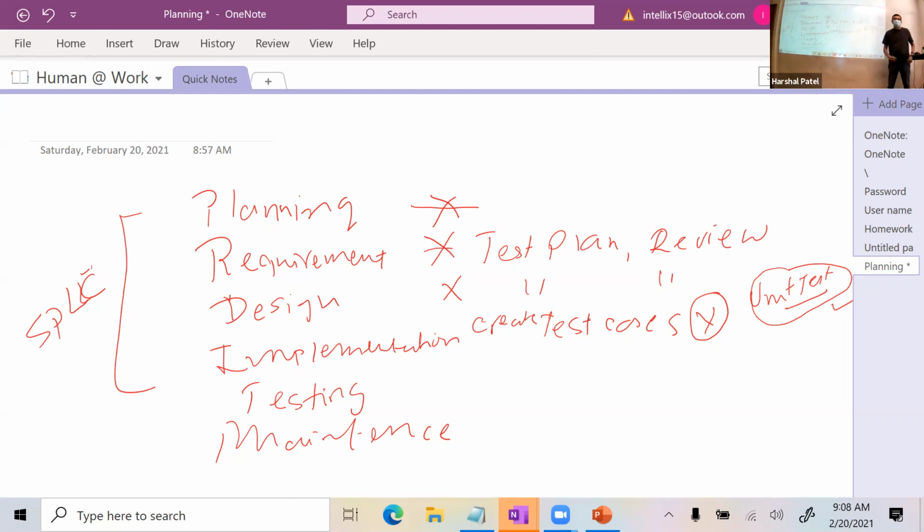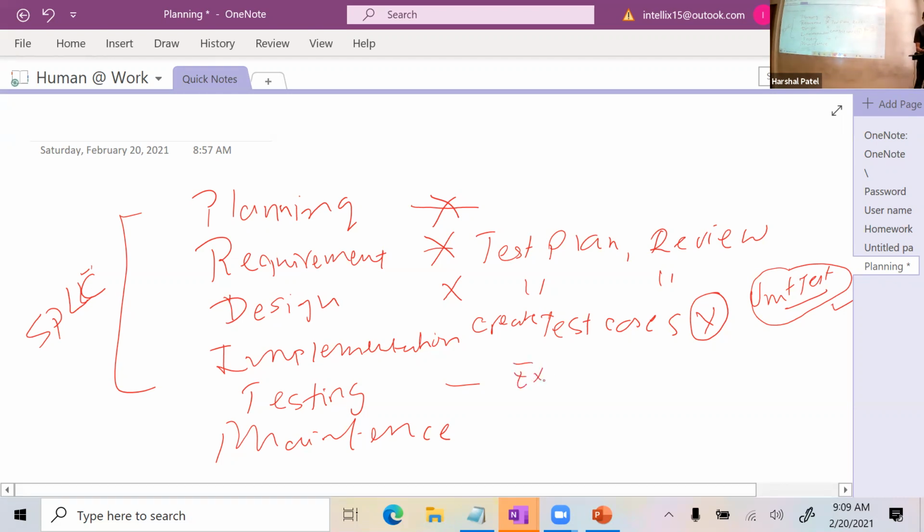Now you go to the testing phase. The testing phase is owned by QA, right? So is there anything you can automate here? Well, what is it that you do here, first of all? Execution, right? Executing test cases. Now, can we automate anything here?